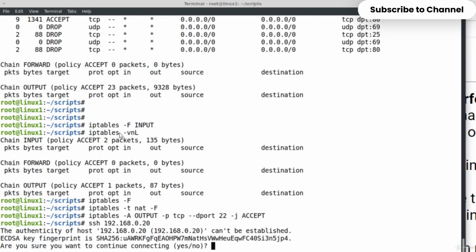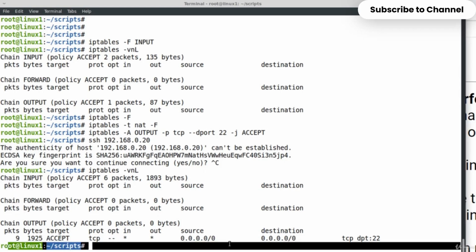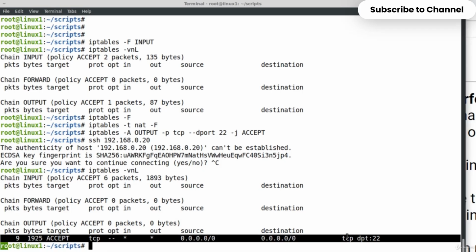Okay, I am pressing Ctrl+C. I don't want to connect to that server. I just wanted some matched packets. When I list the firewall, we see that there are 9 matched packets, or 1925 bytes.